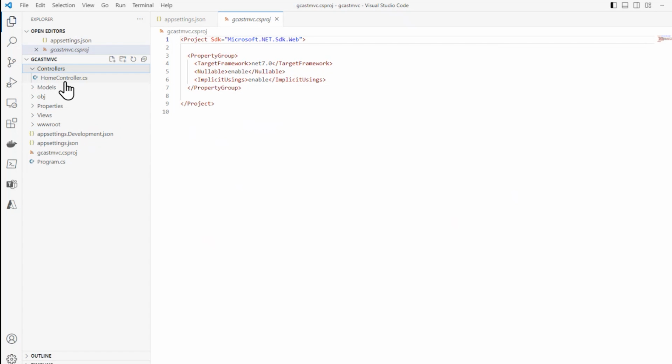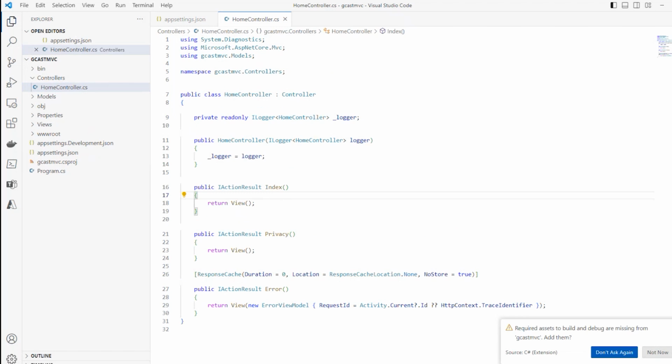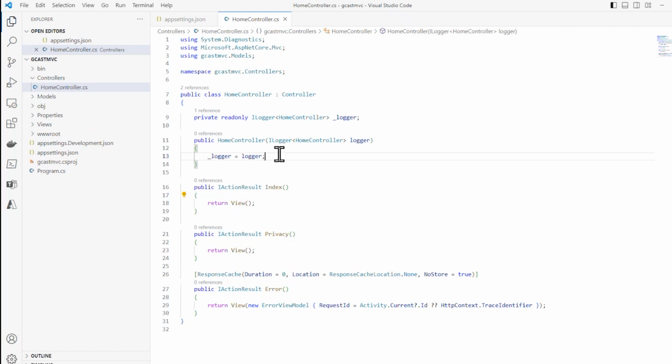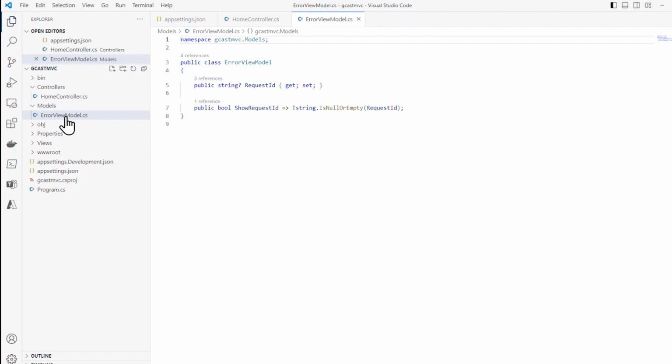So for example, I have this Controllers folder right here. It only has an Index method and a Privacy method right here, along with a constructor. It's automatically doing some logging by injecting this ILogger into it. This will log to the console by default. There is an error handler, a really rudimentary error handler. There is, I'm sorry, a model just for the errors.